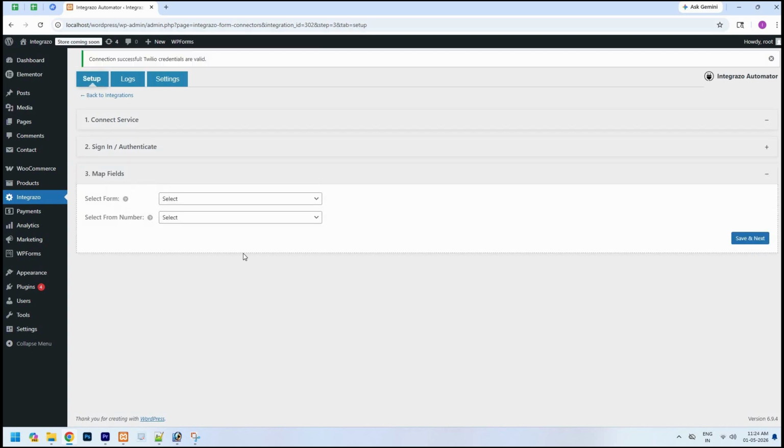Now we're in the Map field section. First, select the form you want to integrate from the list. Next, choose your Twilio phone number that will be used to send the SMS. After selecting both, click on the Save and Next button.